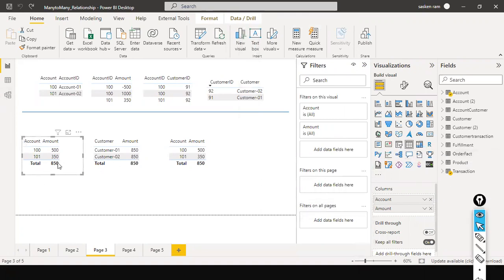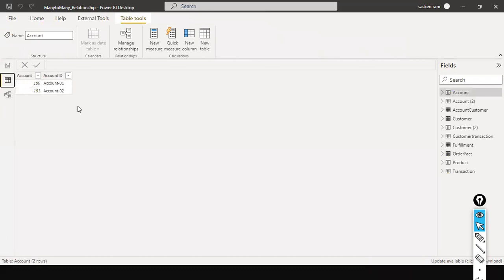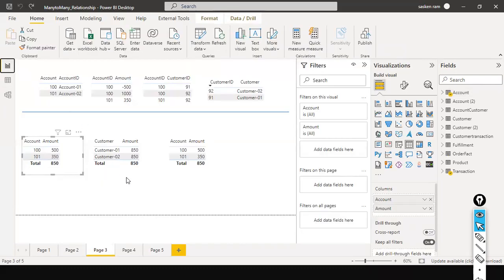And if you see the data here, account 500 and 350 are there. What I did here, instead of switching back to the data view every now and then, which is painful and we may lose track sometimes, is this: what data is there in the account table, you can see here. And what data is there in the customer table, you can see here. This is the account table and customer table.